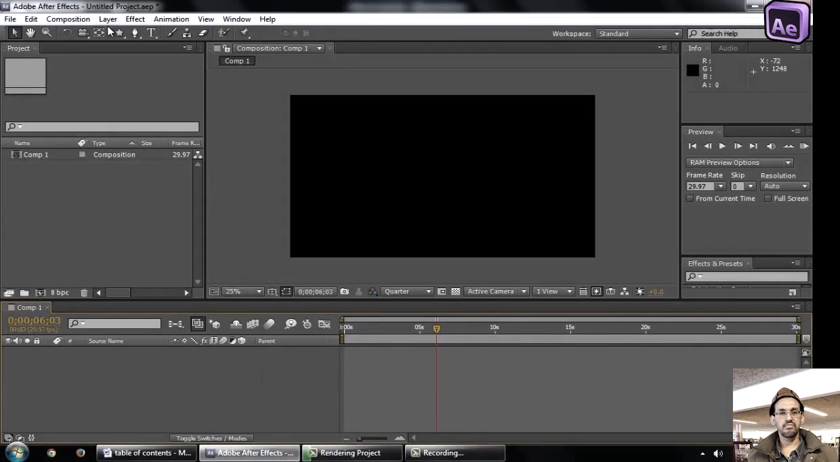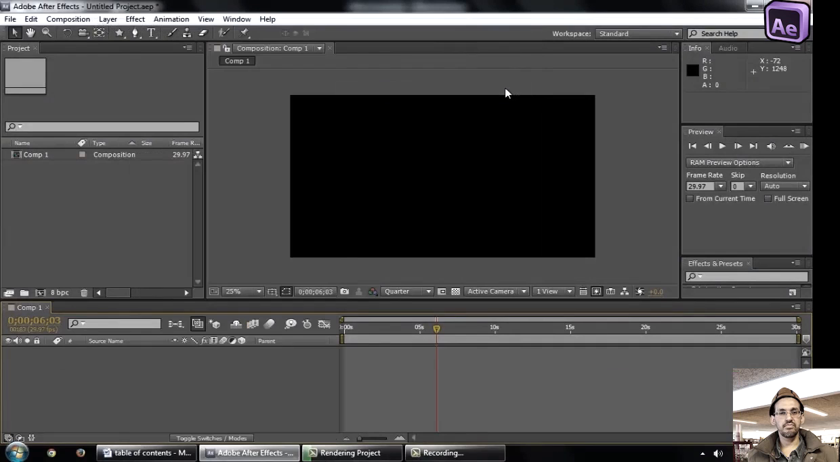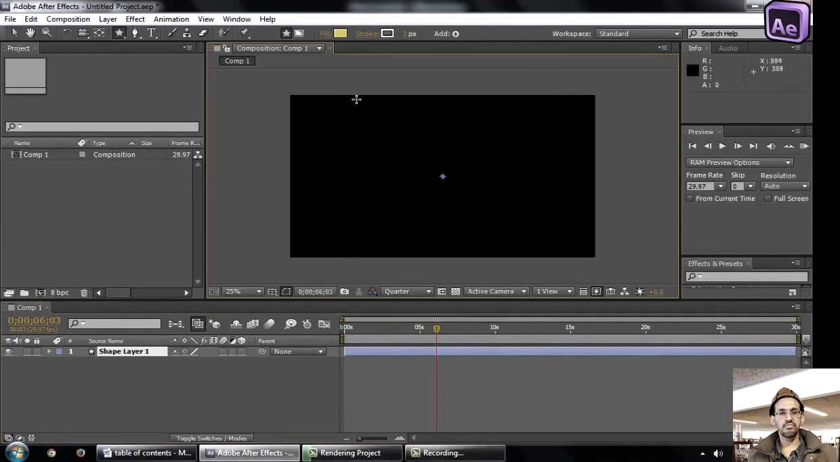In this lesson, we'll look at shape layers. To create a shape layer, go to Layer, New, Shape Layer. So we have now a shape layer. And if we look at the layer properties for this shape layer by clicking on this triangle, we see it has two properties, the transform property and the contents.